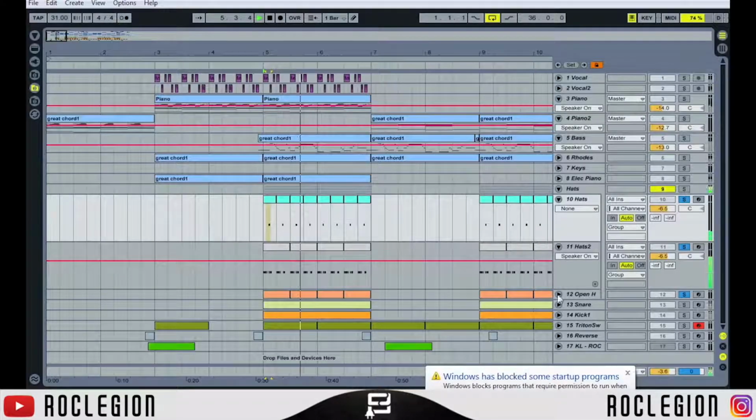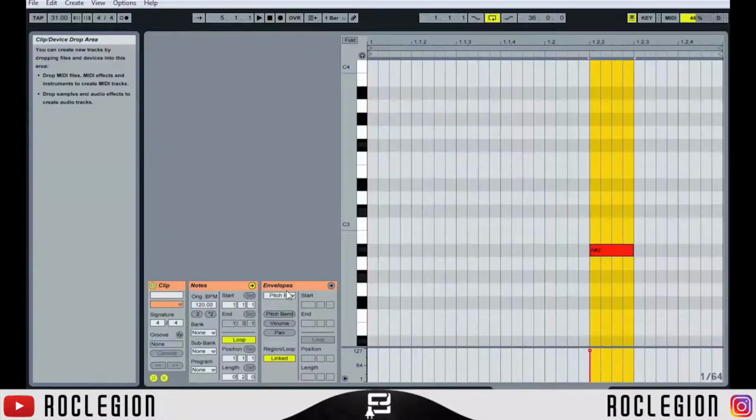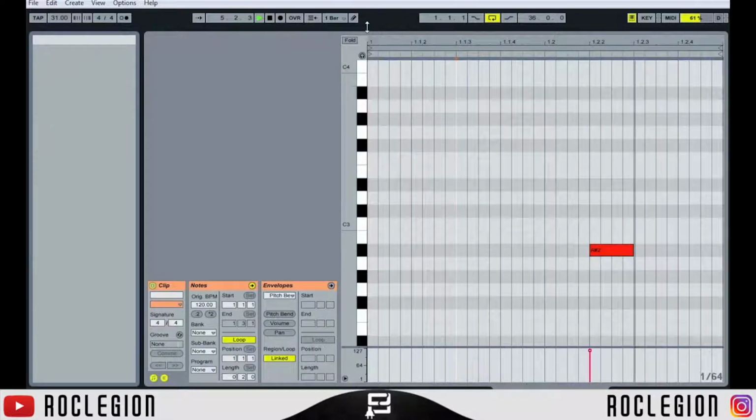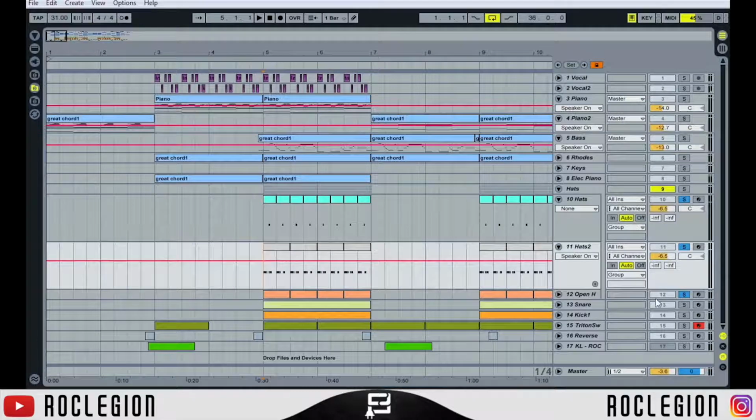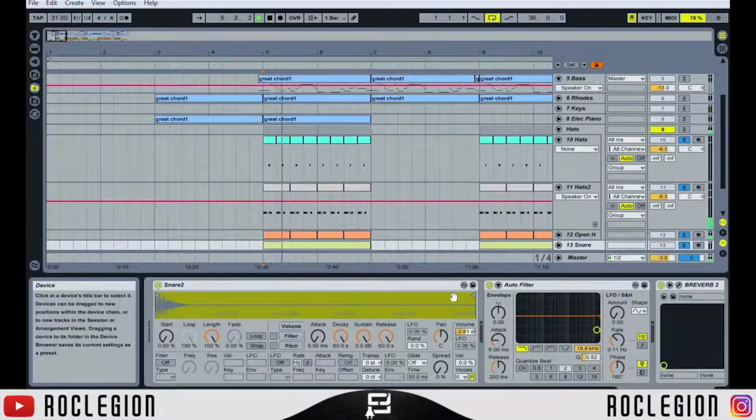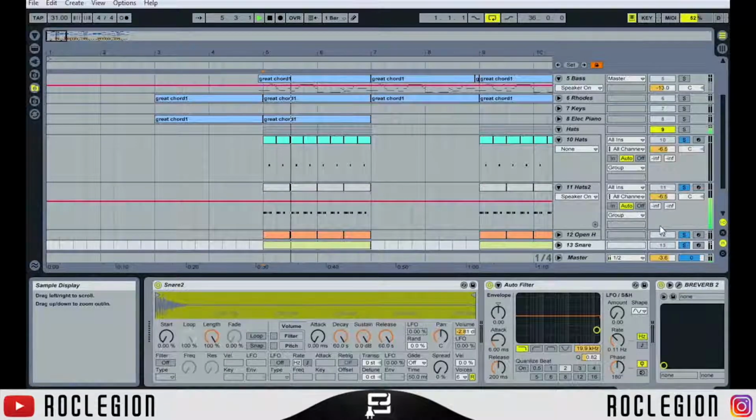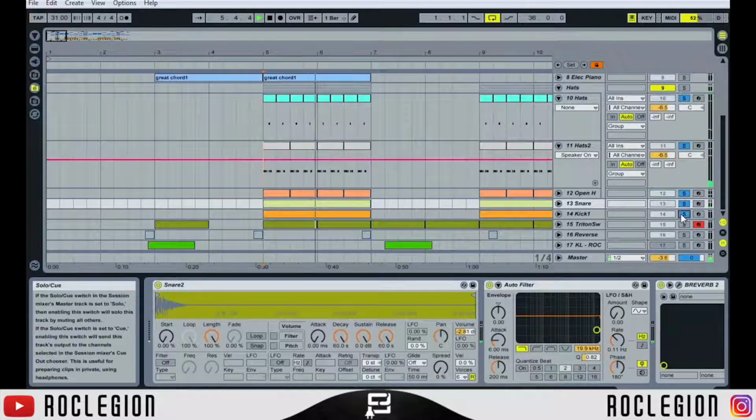And you have your hi-hat. So that's simple. Let me bring in the snare. Pretty simple. Nothing too complicated there. And now the kick.